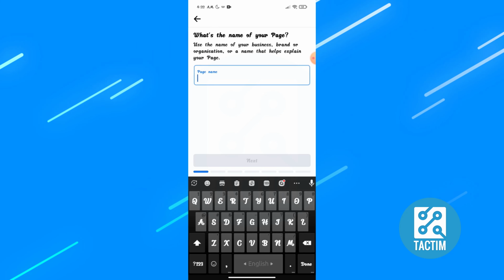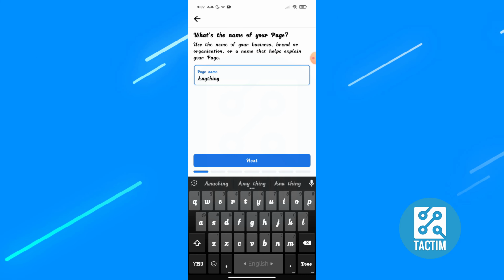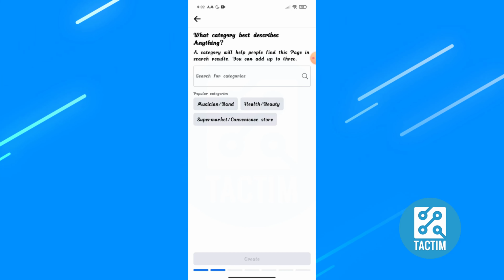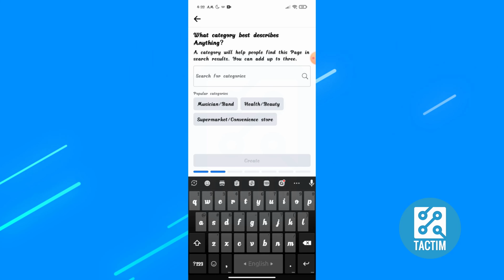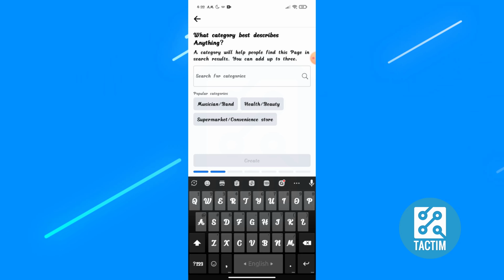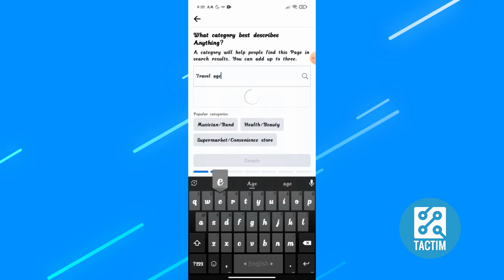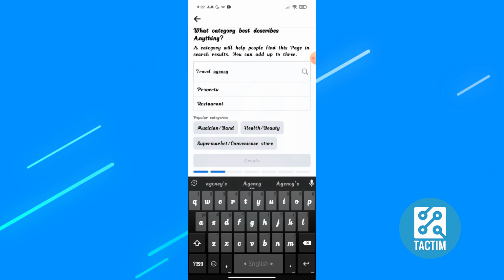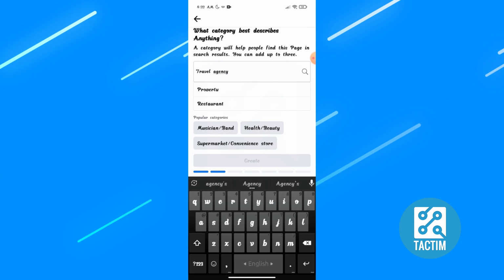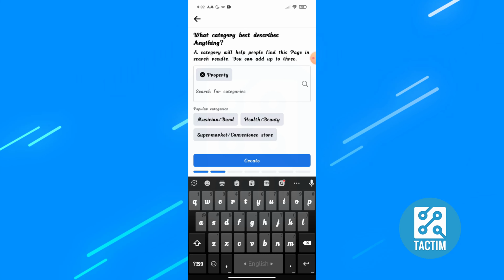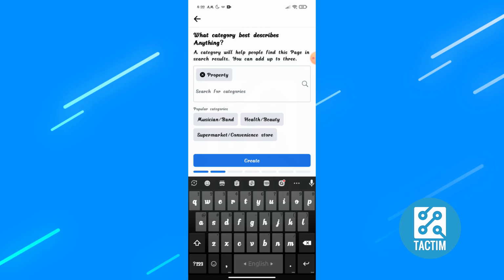Set your page name, anything you like. Then select your category, I mean which type of page you want to create. Here it's travel agency. If you write here, then you will find many suggestions. Pick one suggestion, then click on the blue button, which is create.